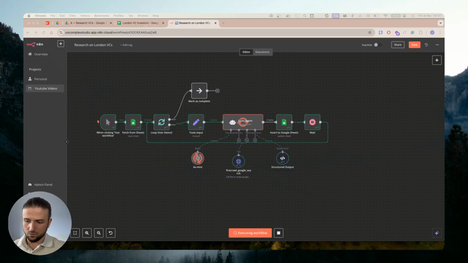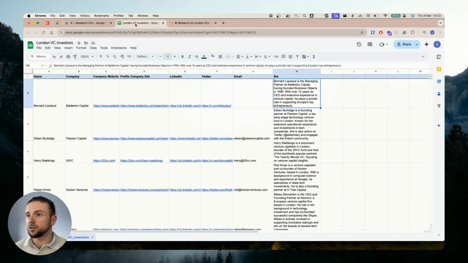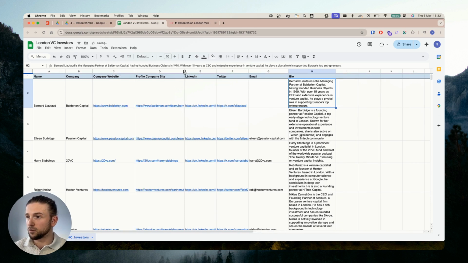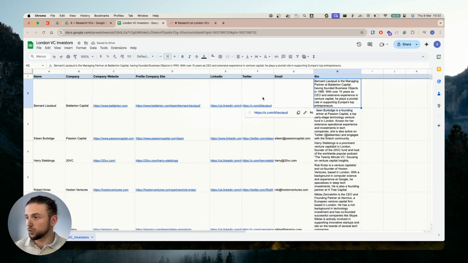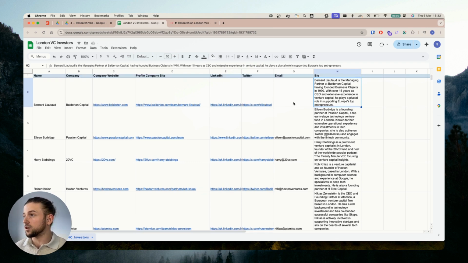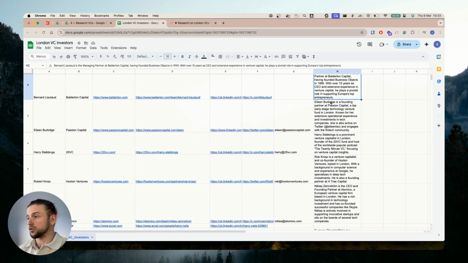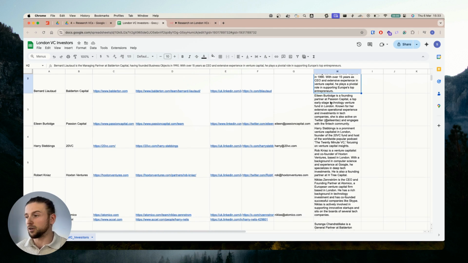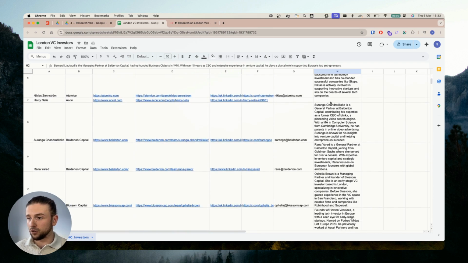Before we dive deeper into what each of these do and how you can set this all up yourself, I'm just going to run it, see it in action, see what it comes up with. And we're done. We're going to come up here and see the results. 10 people, we found their company's website, the person's profile on the company website, their LinkedIn, their Twitter if they have one, their email address. Quite often these people have that listed on their webpage. And then we've written a little bio of the person just to quickly see what this person's about. And that has worked really well on all 10 of these.